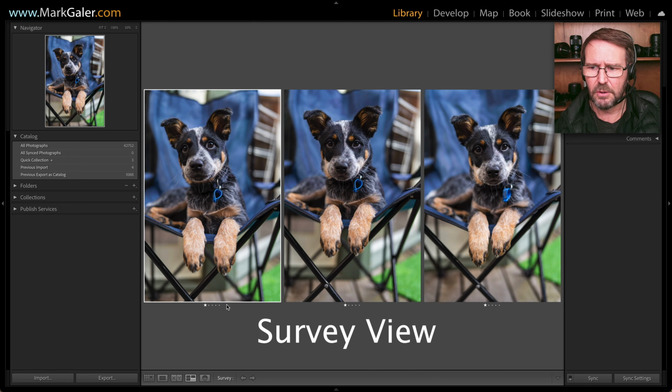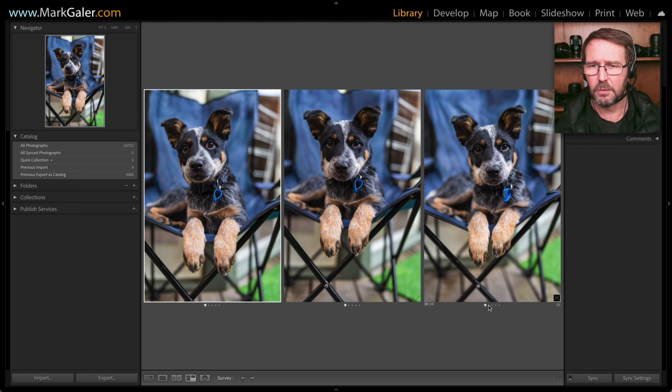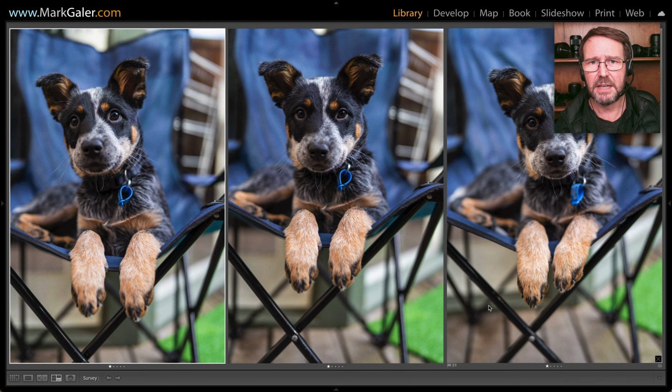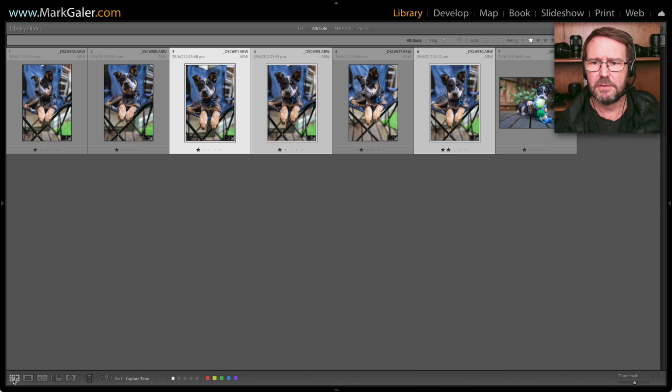I'm looking for the ones where I definitely have the best attention of the dog, and that's quite clearly the one on the right. If I want to see these images larger, I can just press the tab key on the keyboard to hide those 2 panels, left and right. Now I'm just going to press the 2 on that right one, and I think that's probably the best one with the 2 stars. So I'll come back to the grid view now.